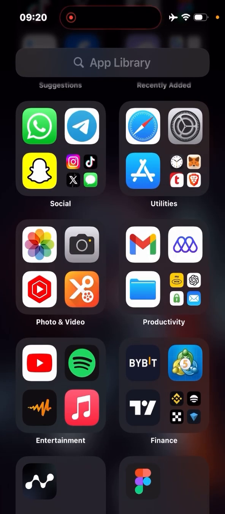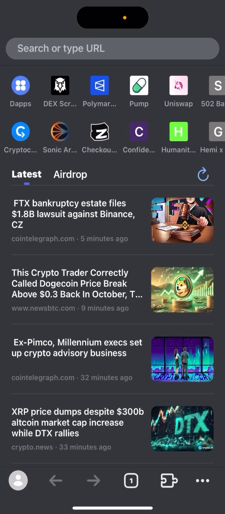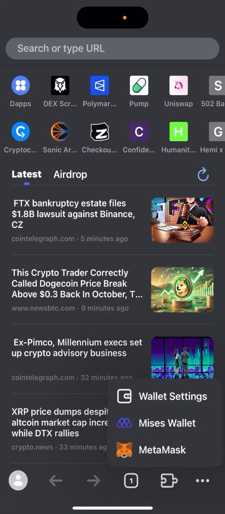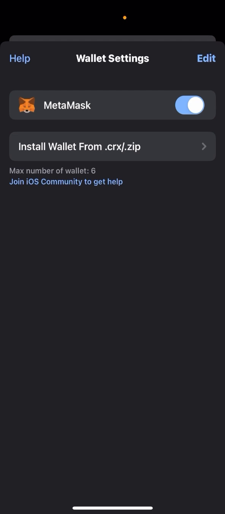Now head over to your Message Browser. Click on extensions. Click on wallet settings. Okay, so now we are going to import our files. Let's import our CRX file first.